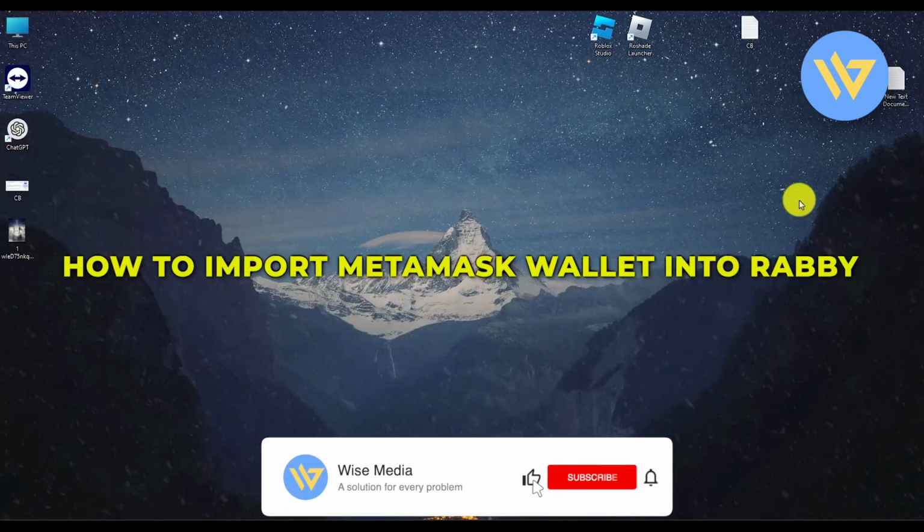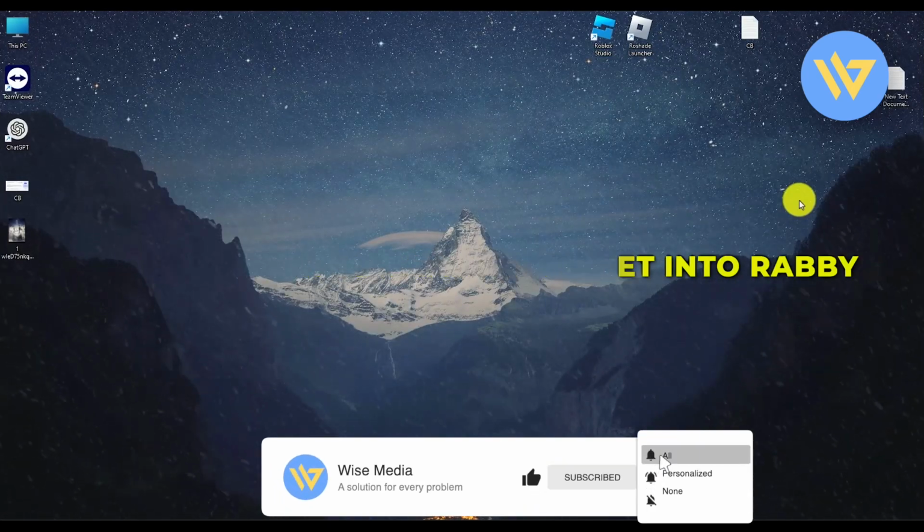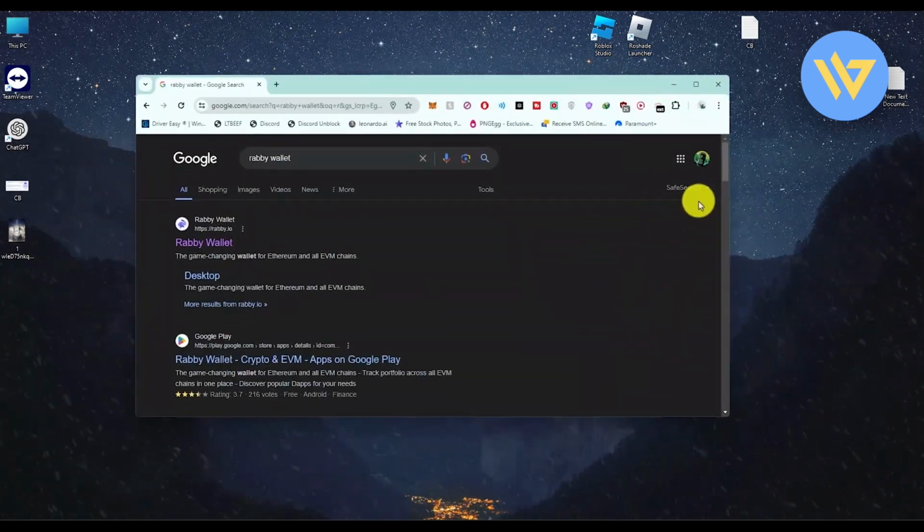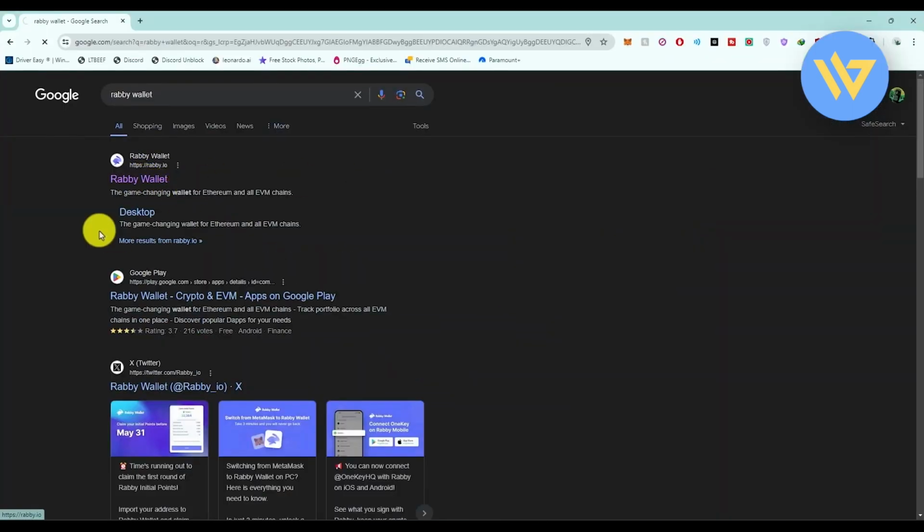Hello, in this video I'll show you how to import MetaMask wallet into Rabby wallet. Now it's a very easy process. What you have to do is simply open your browser, then open Rabby wallet.